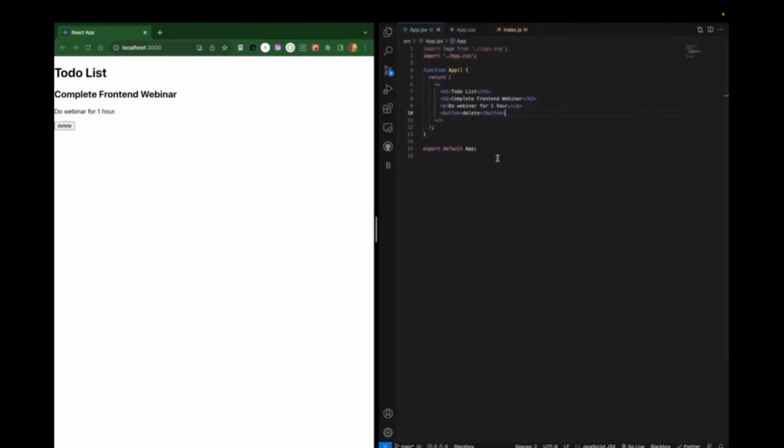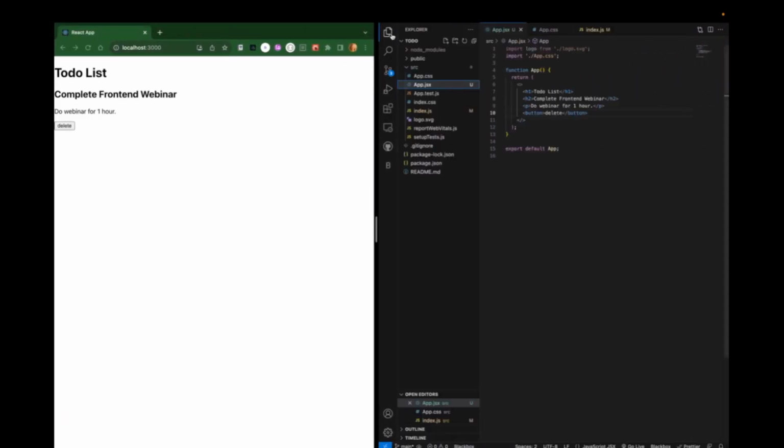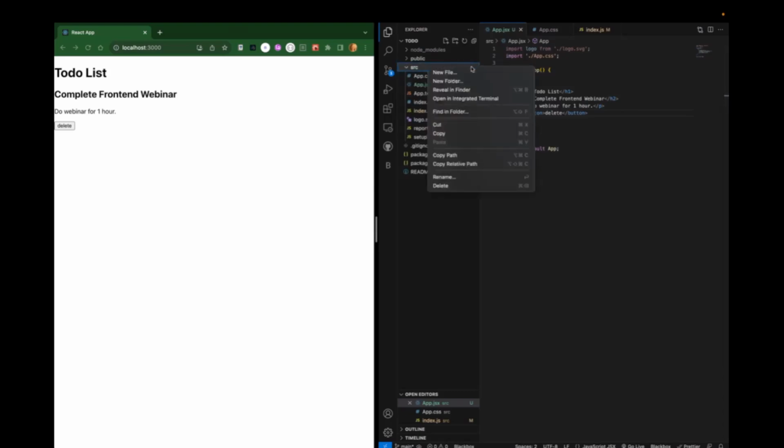What we want to do instead is use components. And here's how we're going to do it now. In our SRC folder right here, we're going to make a new folder. And we're going to call it components just to keep it easy.